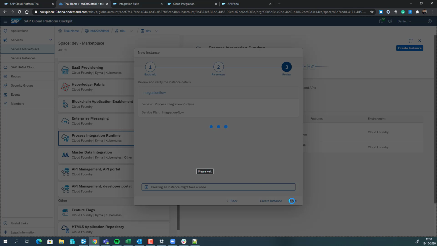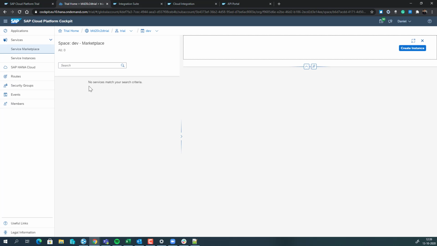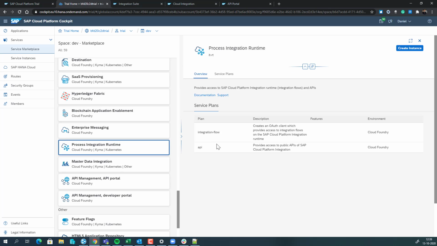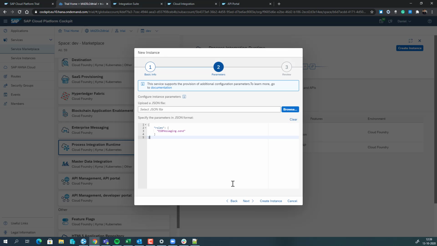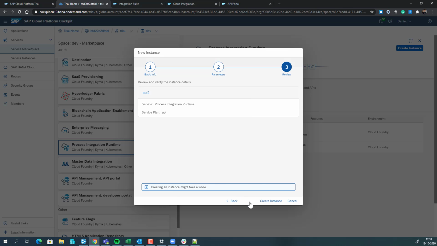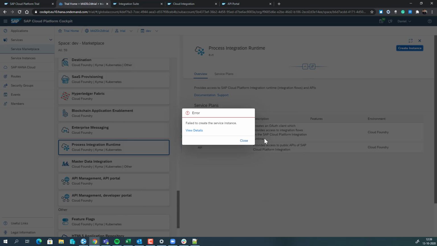So let me just show you what this would look like for the integration flow. So if we go back again and create it, once it is created, you will get some OAuth tokens. But in order for us to do that, let's just take the API, which apparently is working. So let's select the API 2, set in the role here, and obviously you should not use API, but you should use the integration runtime for this.